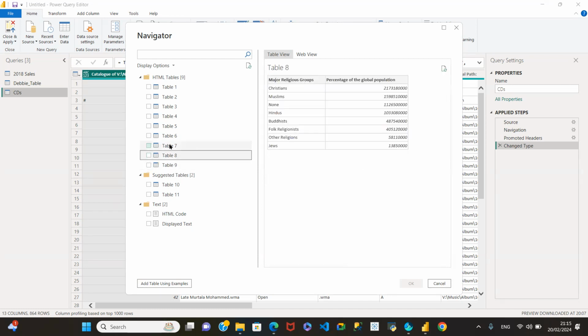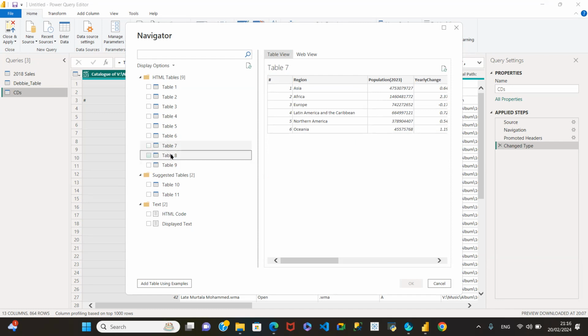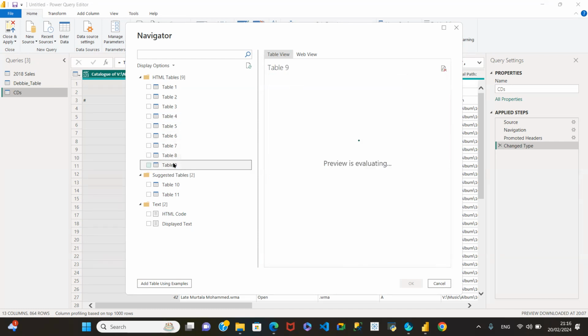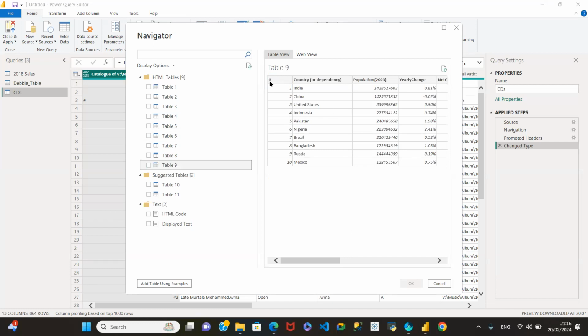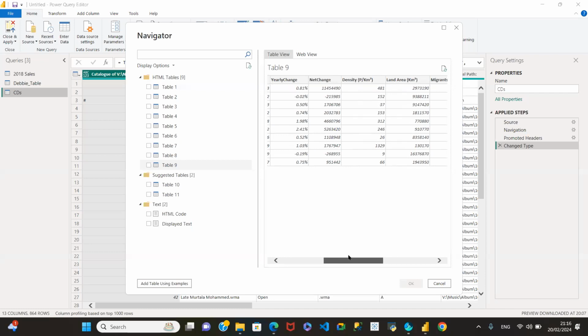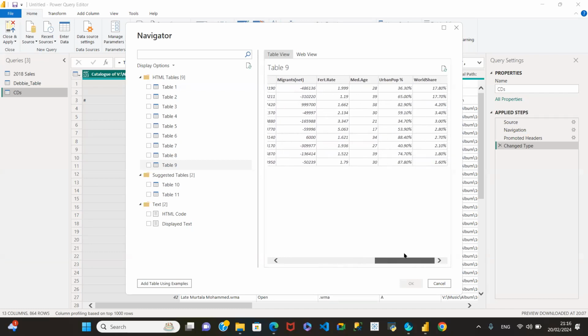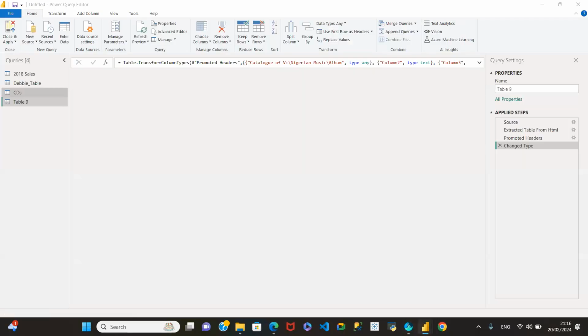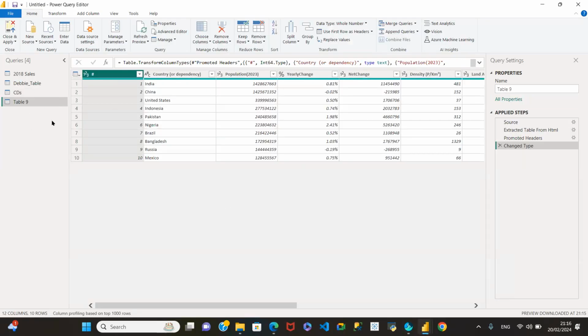Let's see what's in table 8. Okay, table 9, because it's a little more robust. I can see there's the number of countries here, country or dependency. I can see their population in 2023, yearly change, and different information there. So let's just bring that in, and we see that light up. So we OK that, and we're back into our Power Query editor.